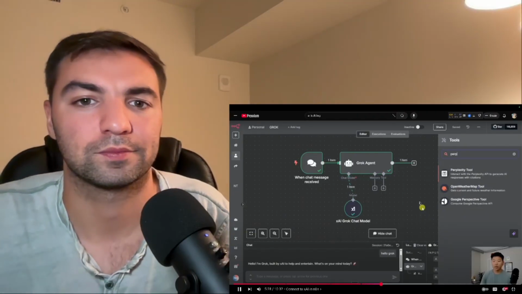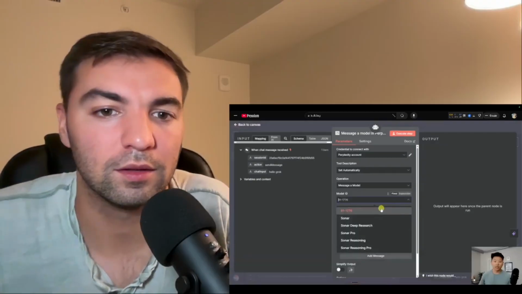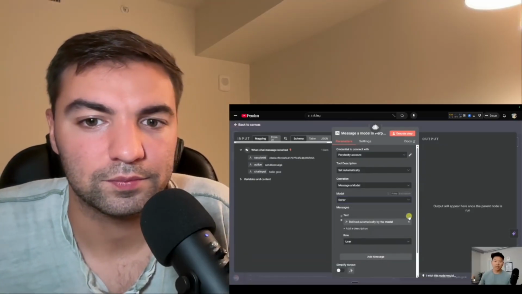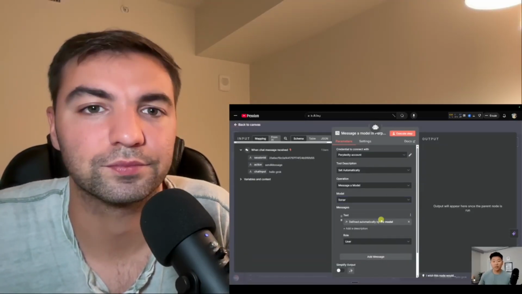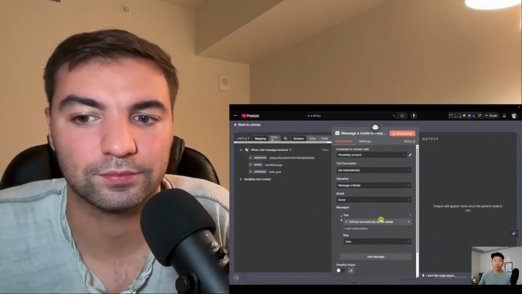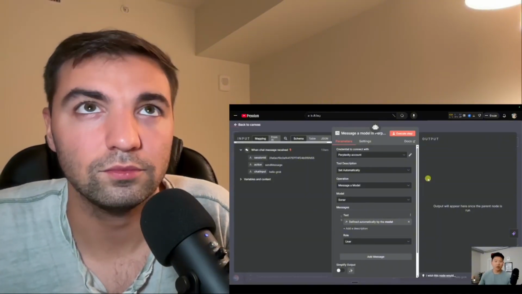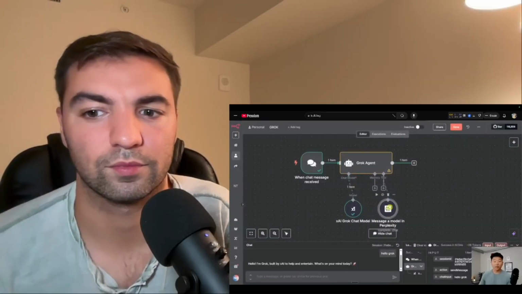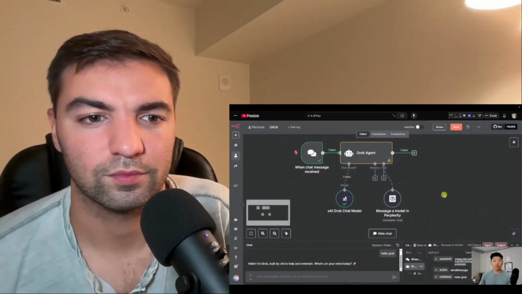Do some research, and we add a perplexity tool. All I'm going to do real quick in here is change this to Sonar. I'm going to make the model choose the actual message to send over. If you want to watch a deeper dive on a video about perplexity, I'll tag that right up here. But this should already be configured really easily, and hopefully I don't even have to prompt the agent to use it. So let's give it a try.